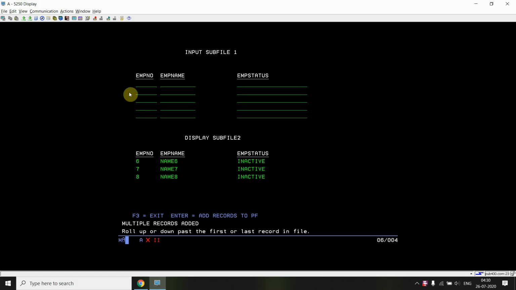Here you can see the more dynamic feature of a subfile, where I have two subfiles displayed at one time, one is an input subfile and the other is the display subfile, and whatever I am inputting on subfile 1 will be displayed on subfile 2. Basically I am adding records from subfile 1 to a file, and from the same file, whatever I added from subfile 1, I would be loading into subfile 2. That makes it a more dynamic feature to use.